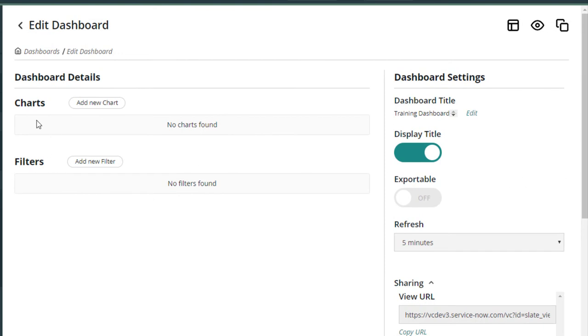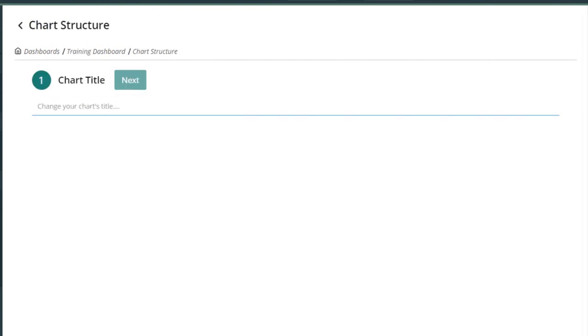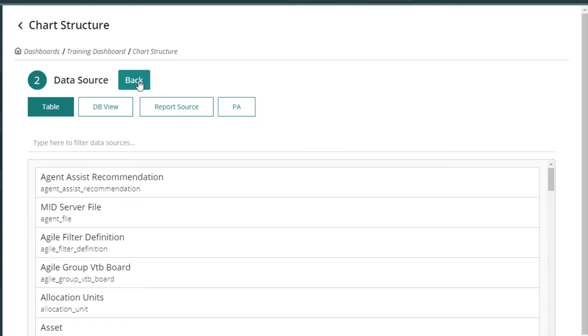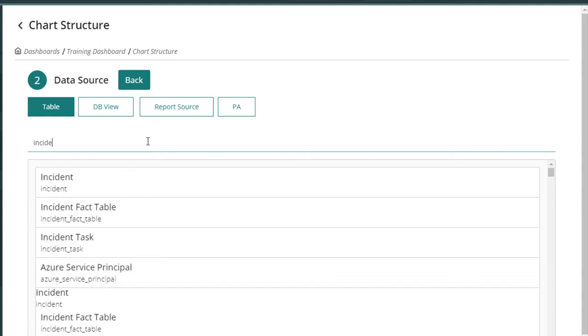We go to the chart section and click Add New Chart. The first thing you're going to want to do is give your chart a title. Then I click Next. Then we pick a data source. Just like base ServiceNow reporting, we can select a table, a database view, or a report source. VividCharts can also use Performance Analytics scorecards as a data source, so we have a PA button there as well. For this example, we're going to pick the incident table.